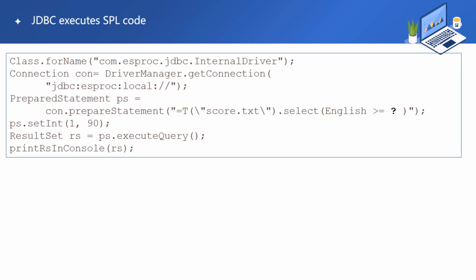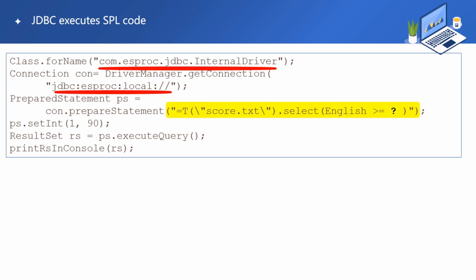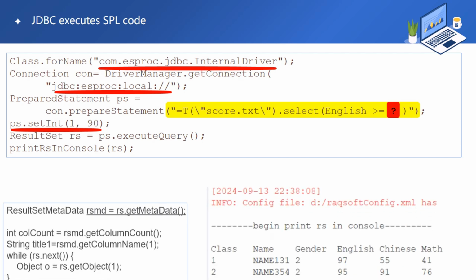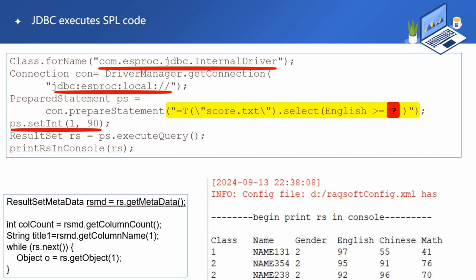Let's first look at the situation of directly executing SPL statements. The driver class is internal driver. The connection URL is JDBC, SPROC, local. The created JDBC connection can execute SPL code like in SQL query. Load score.txt here to filter students with high scoring English. Use JDBC parameters to dynamically set the minimum score, with 90 set here. Run this Java program and, like other regular JDBC uses, return the result table sequence as a result set object.